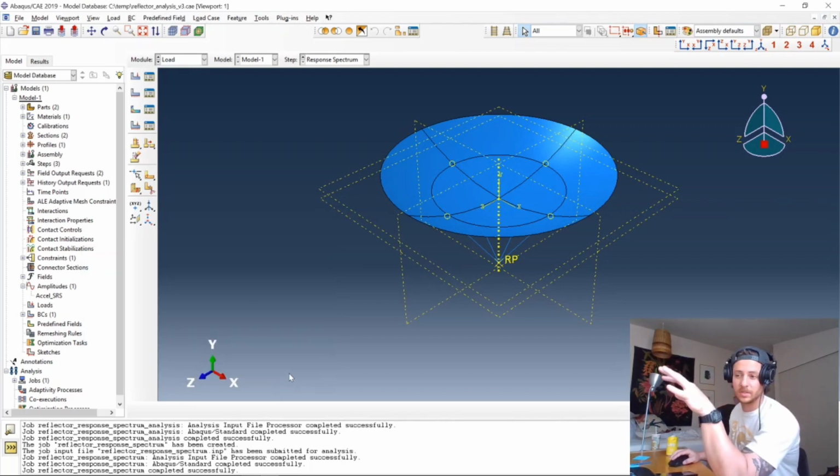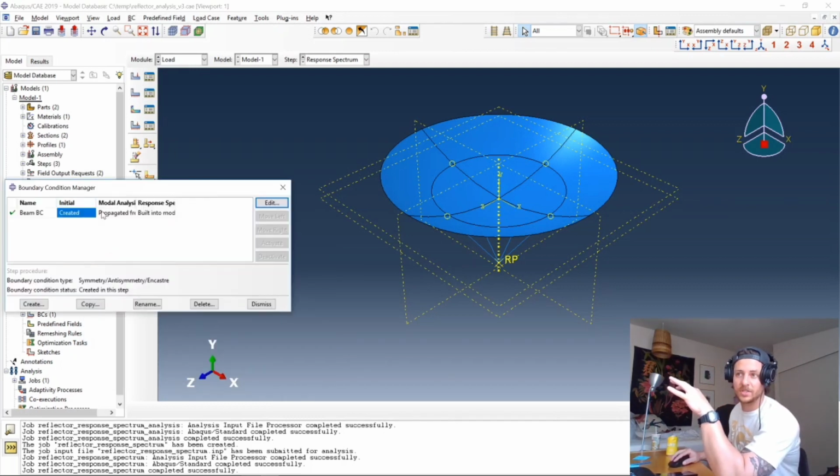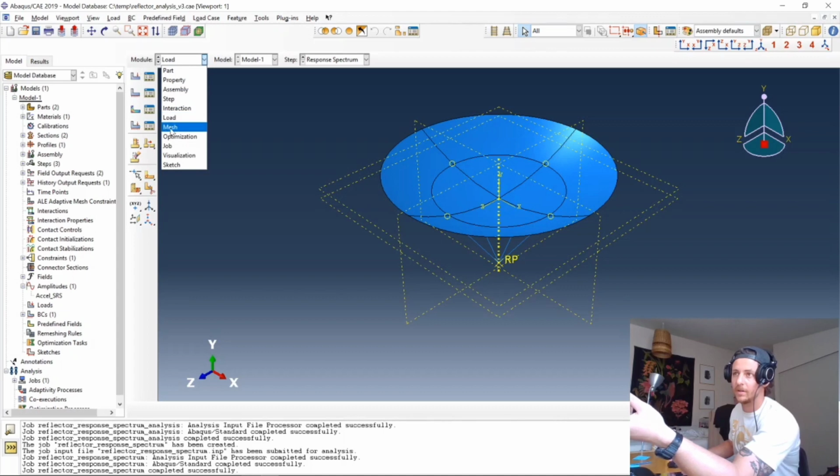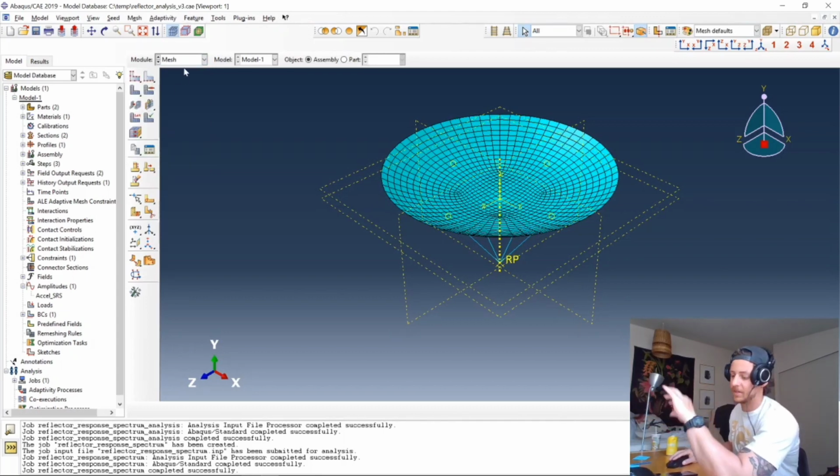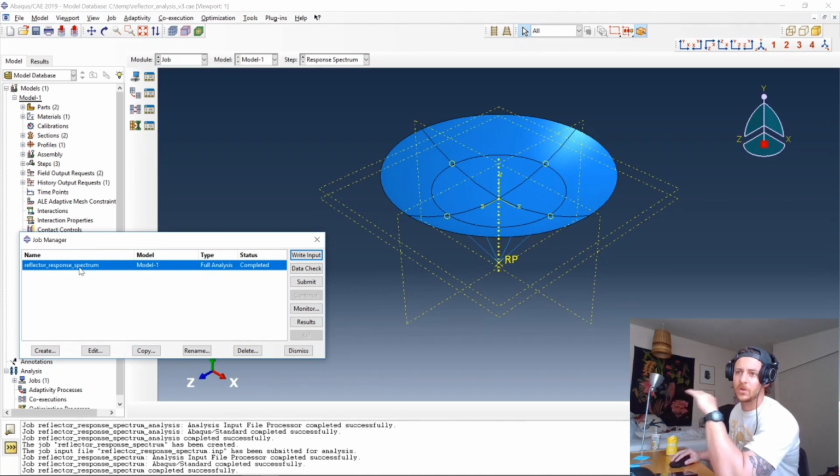So no loads, same boundary condition, just that fixity down at the bottom. Nothing to do with the mesh. Everything with that is fine. All we got to do is create a job for it and then run it. So I created a job for this already, and so now I'm just going to submit it. Here we go.